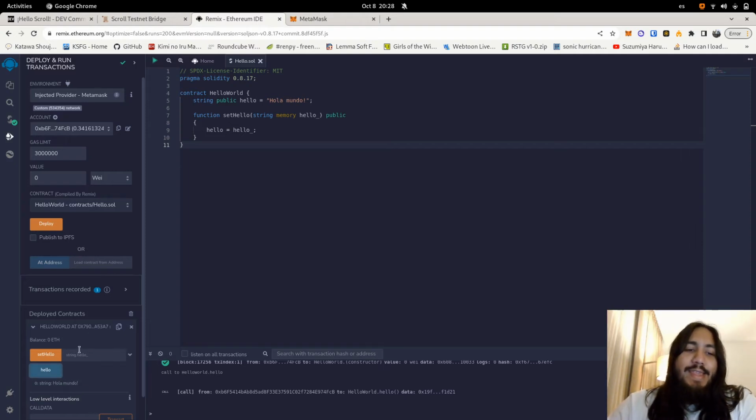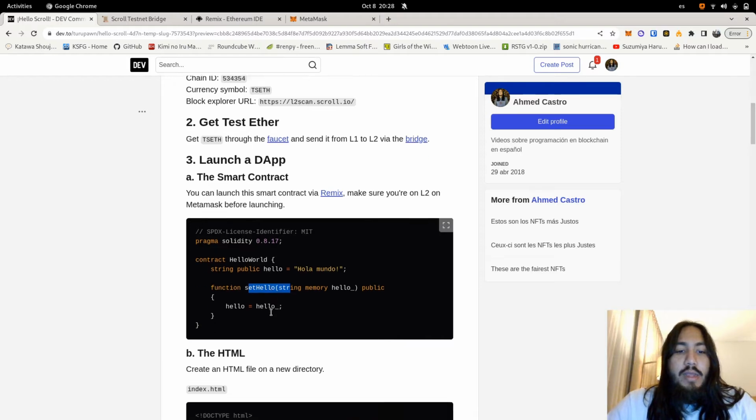As you can see, it's exactly the same as you would with any other blockchain compatible with the Ethereum Virtual Machine, which is cool because we don't have to learn anything new.